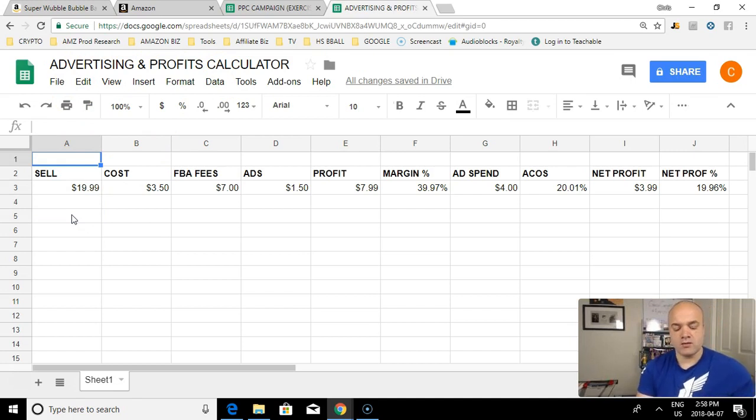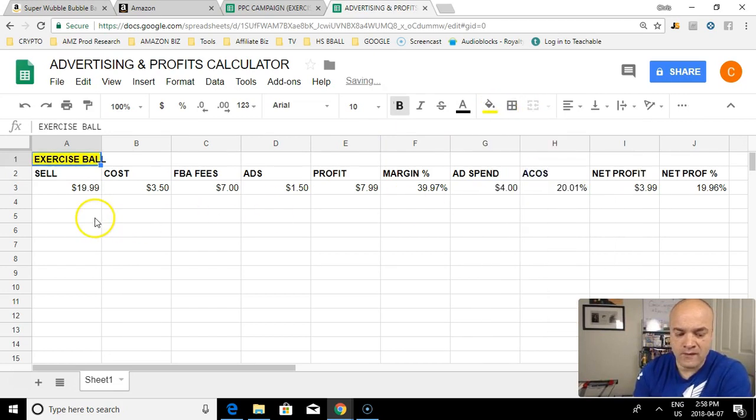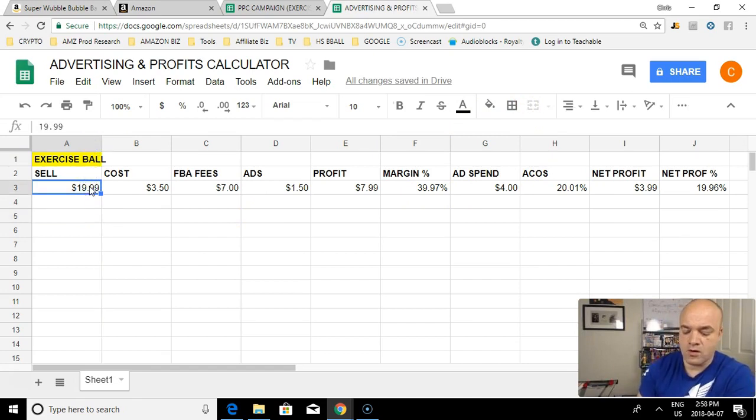So whatever your product is, we'll put in here exercise ball, just to remind me of that. Escape on that one. Okay, I can then go to my next line if I have another product and I need to know kind of a dashboard on that particular product. I am currently selling the exercise ball for $22.99.